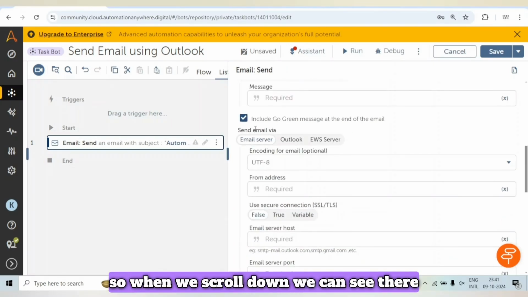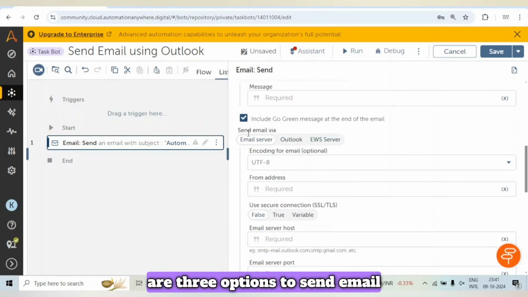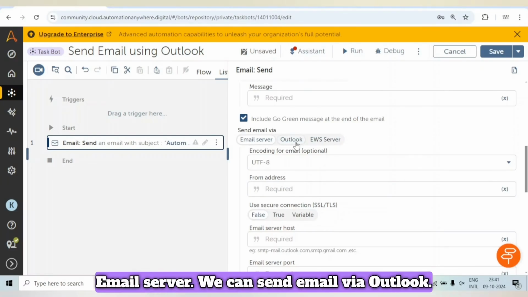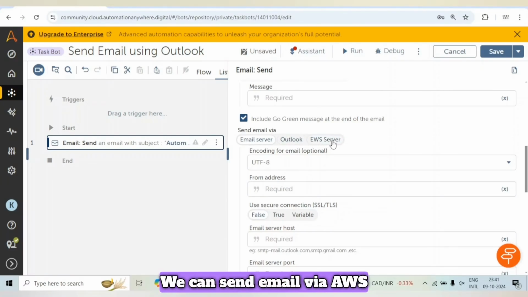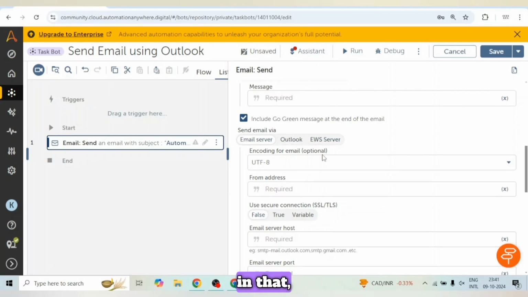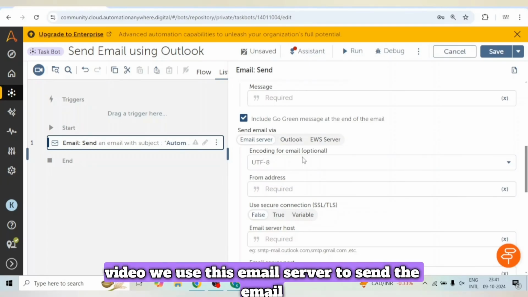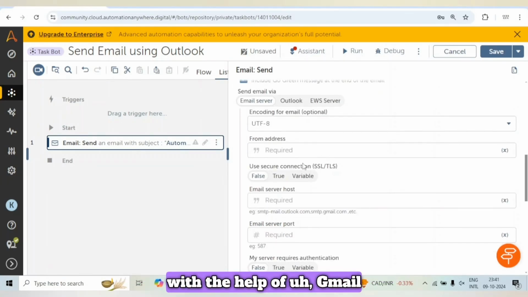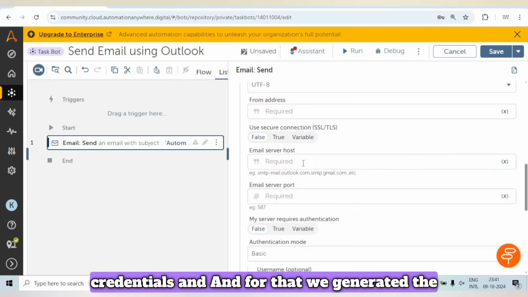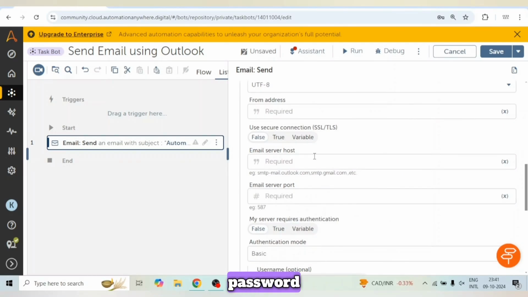When we scroll down we can see there are three options to send email. One is we can send email via email server, we can send email via Outlook, or we can send email via AWS server. In the previous video we used this email server to send the email with the help of Gmail credentials, and for that we generated the app password.